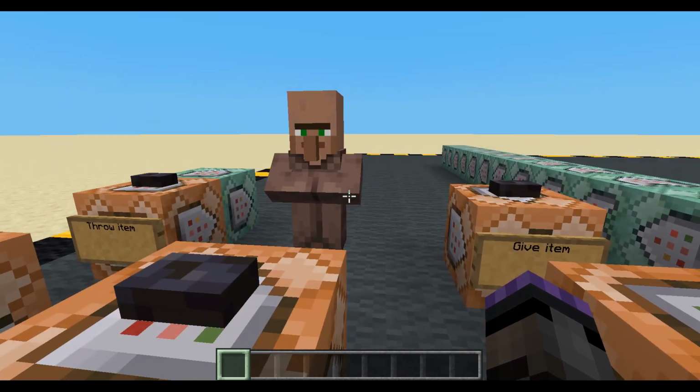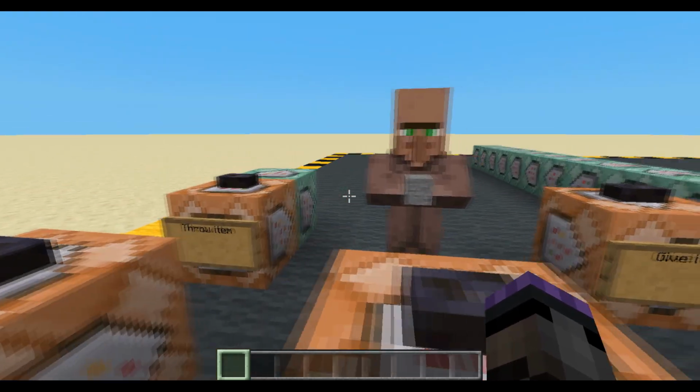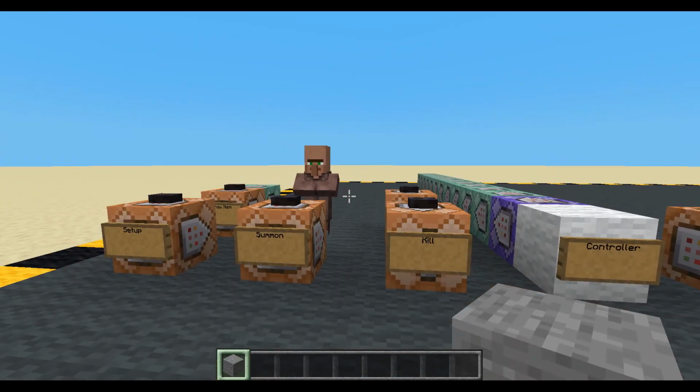We can also have him, maybe as a quest reward, give him an item, so he's now holding a little piece of stone. And we can have him throw the item at us. Cool. Okay, this is in 1.19.